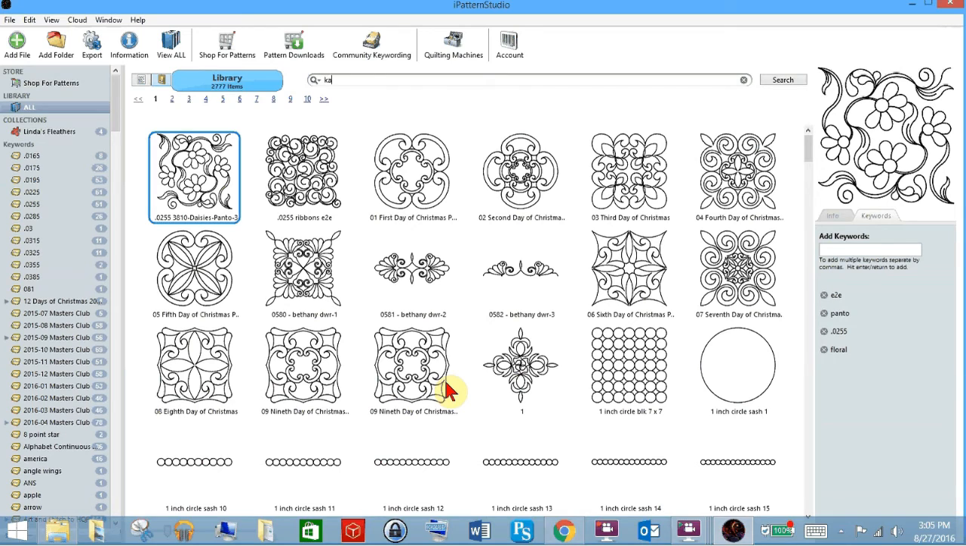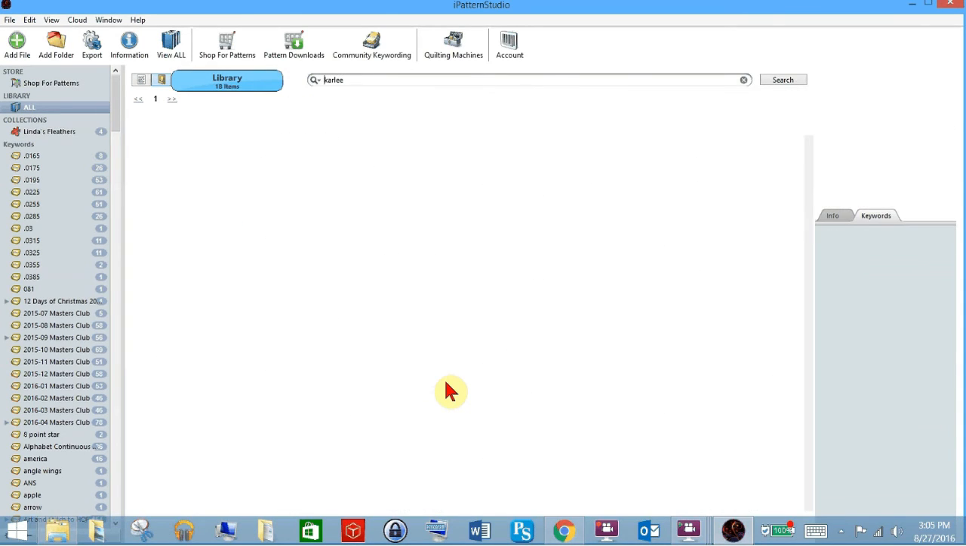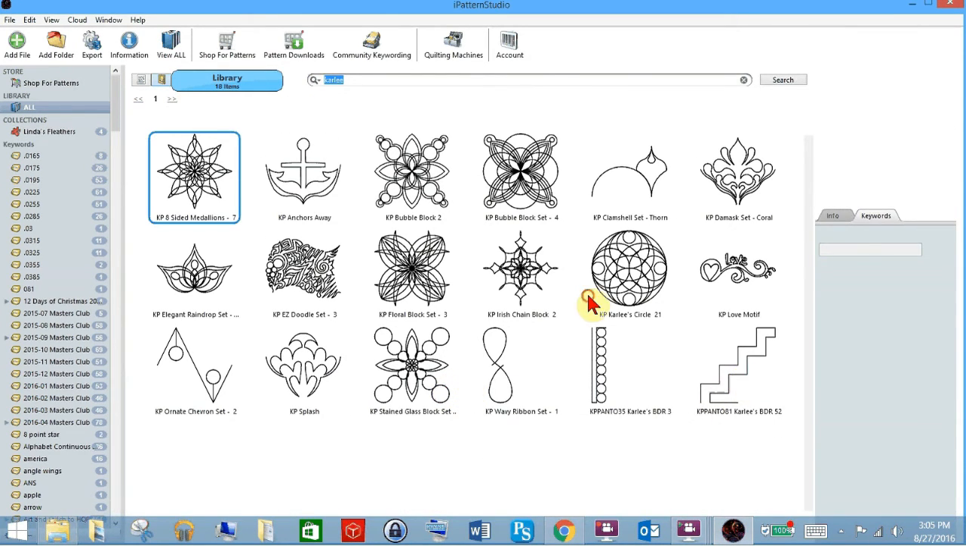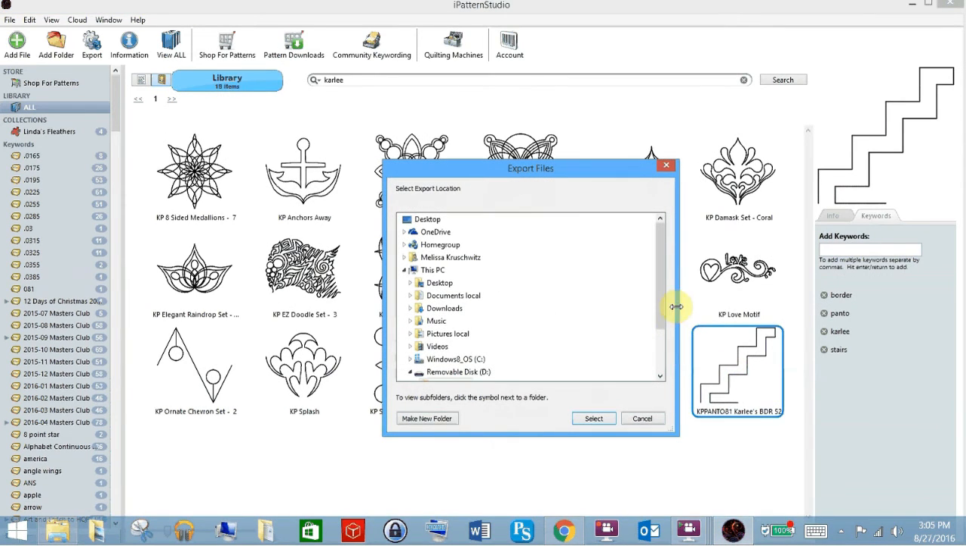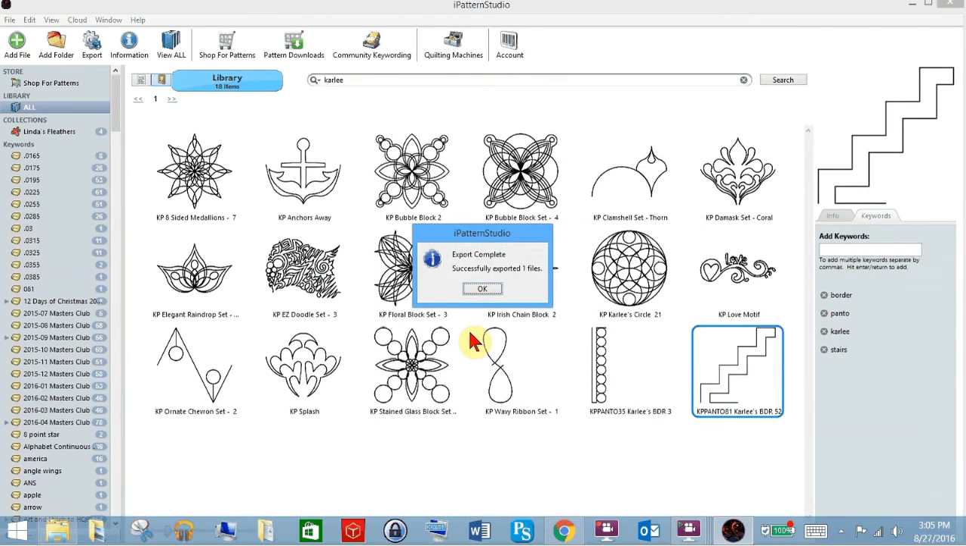Okay, well, how about we go ahead and search again on the keyword Carly, and let's pretend we want to use this pattern right here. All we have to do is click it. We're going to right click, and then we're going to do export pattern. A list is going to be pulled up, and we want to go ahead, find our removable drive. Right there is the folder that I've already pre-created. I'm just going to select it, and then hit the select button down here. And there we have export complete.